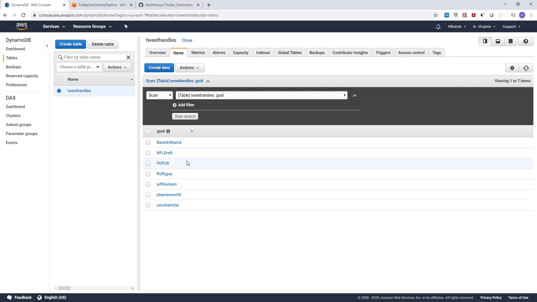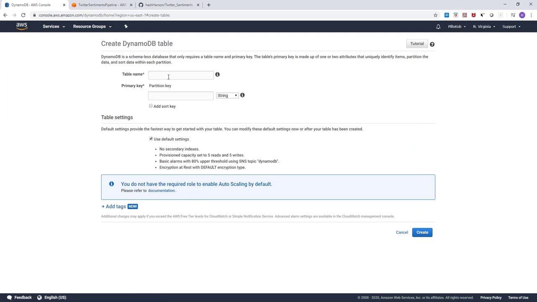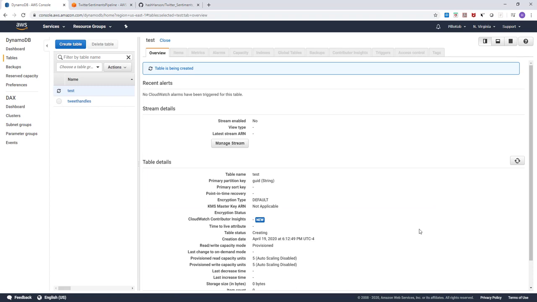So that is it. But assuming you want to create a new table, you could come to the dashboard and say create table. You give the name of the table, so I'll call it test just to show you, and you can give it a key, a unique key. Every table must have a unique key, so I'll call it GUID again. The type here is string, but it can be binary or number, and then you could actually do create. So that creates a table test for me.